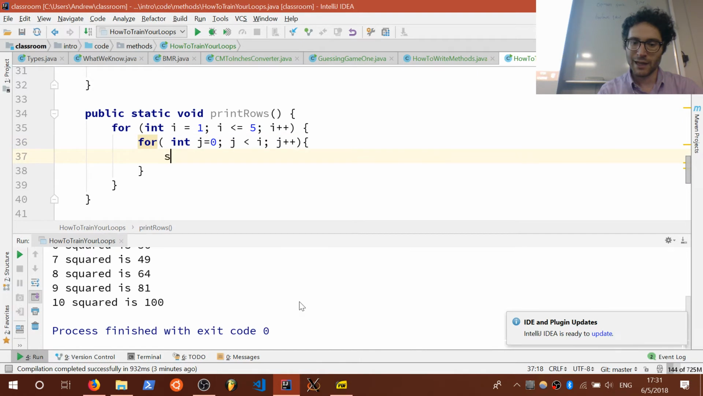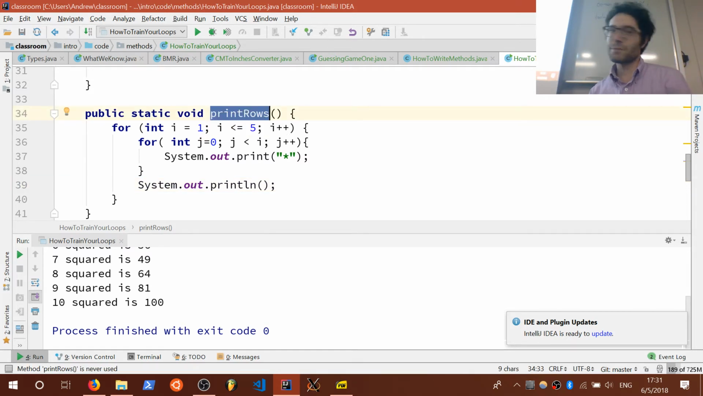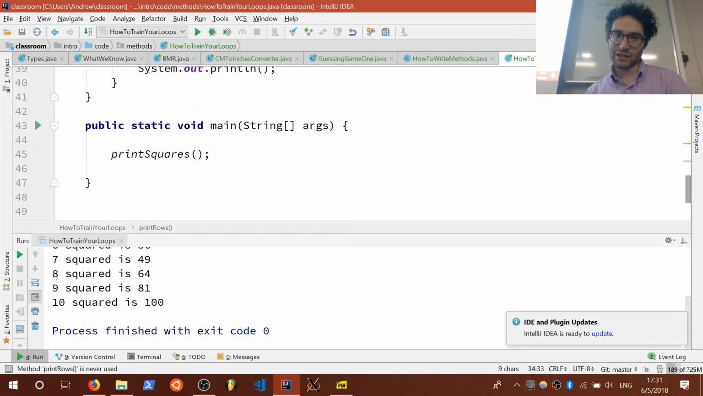So this will be a lot to unpack. System.out.print. Let's do a star here because those are nice and distinctive. And instead of doing a println, this should be a print, and leave a blank for the println. So any idea what this is going to print out when I run it? No clue? That's perfectly okay because we're going to have to digest it. Okay, printRows.